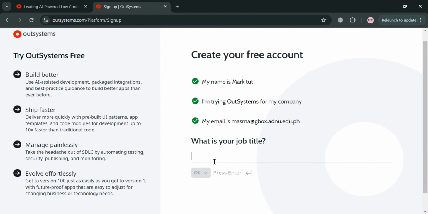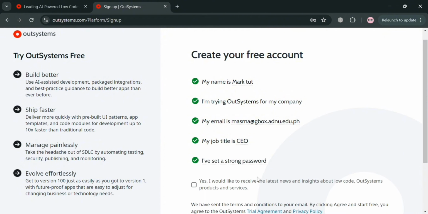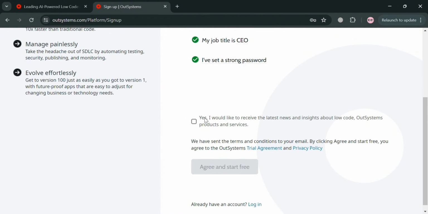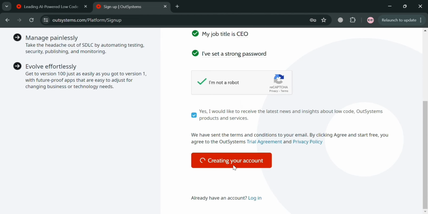After that, just enter your job title. I'm going to enter CEO here. And now for the last part, enter your strong password here. After entering your password, just click the OK button below to proceed. Also check these boxes that indicate that you agree to the terms and conditions, and proceed by clicking the Agree and Start Free button right here.